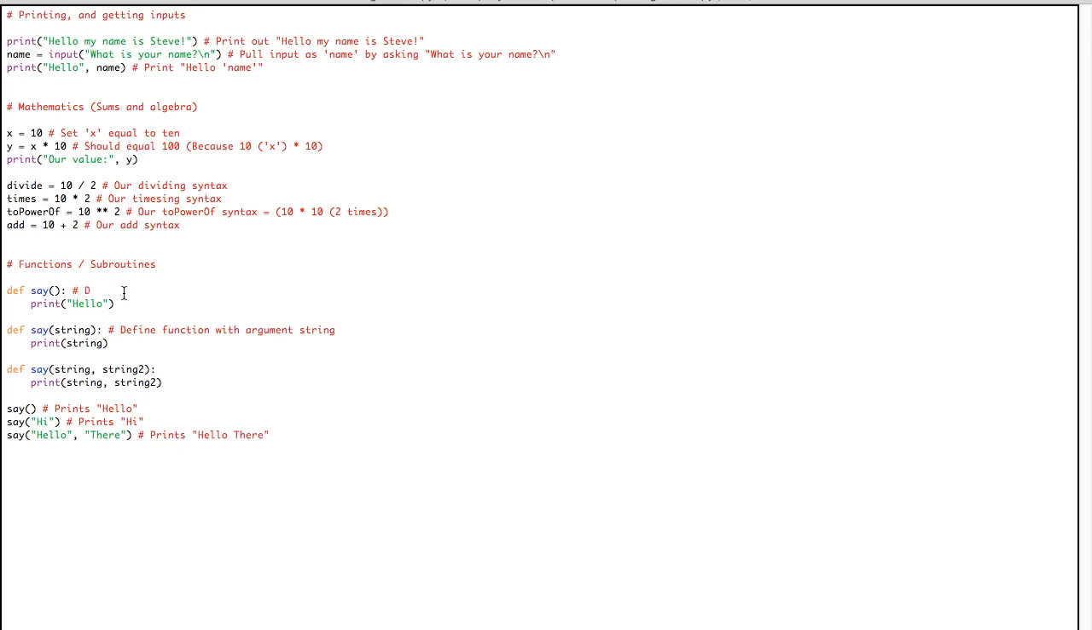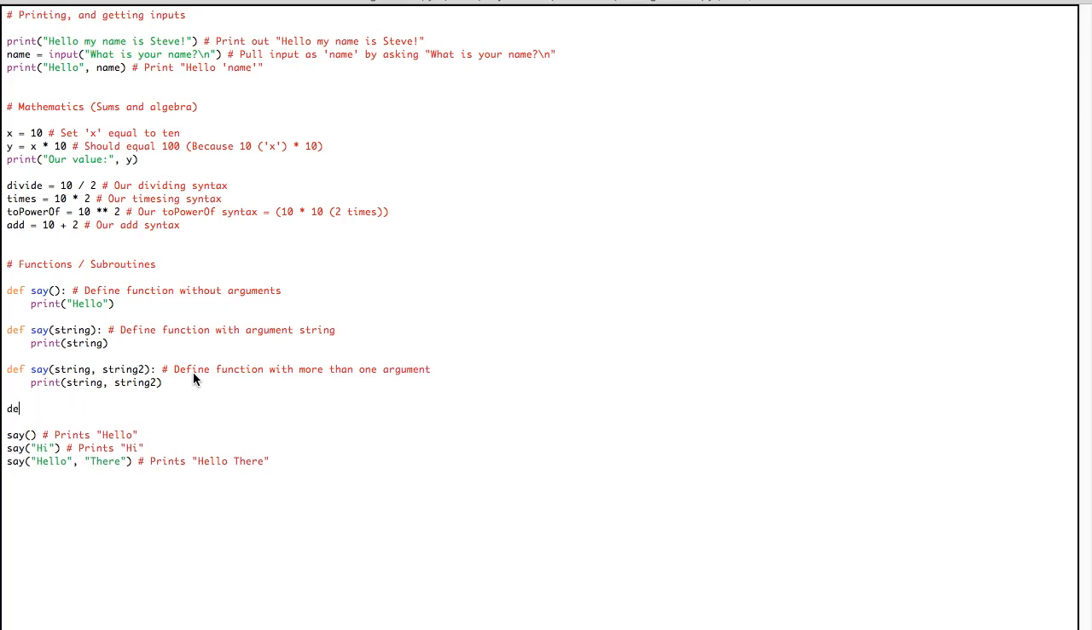Define function without arguments. Define function with more than one argument. Alright, now we're going to do def say.